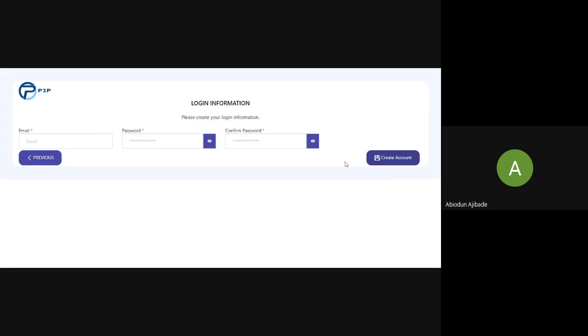And a verification mail will be going to your personal email address, which you have used to create this login information. You go to that particular email and it will ask you to confirm that email. And if you confirm that email, it will now bring you to your own business environment.